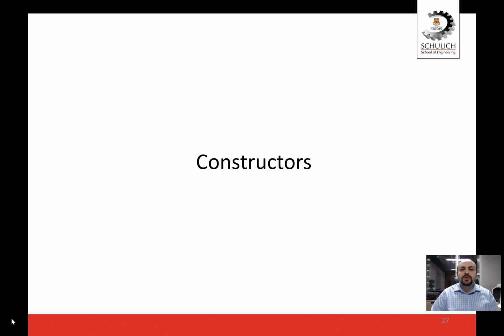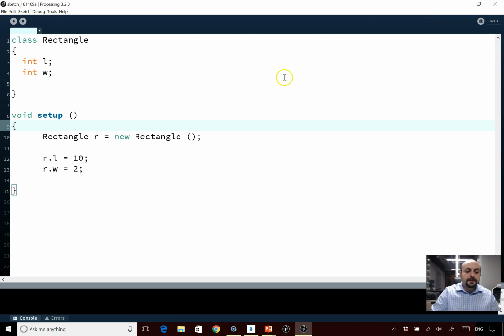The next topic we are going to study is the topic of constructors. We have already learned about default constructors, so we are familiar with the idea of constructing objects. Consider the following code. We have class rectangle, which has two data members, length and width, L and W.